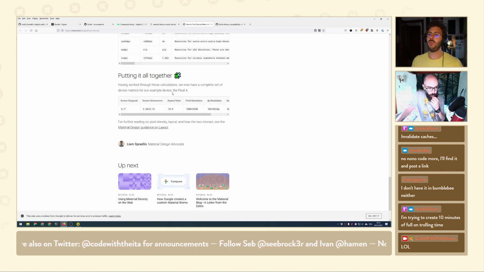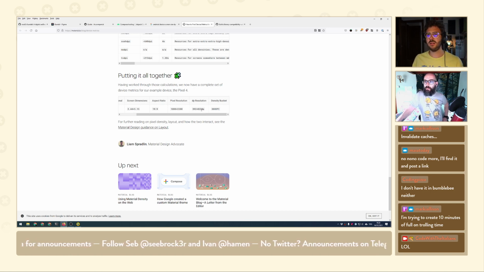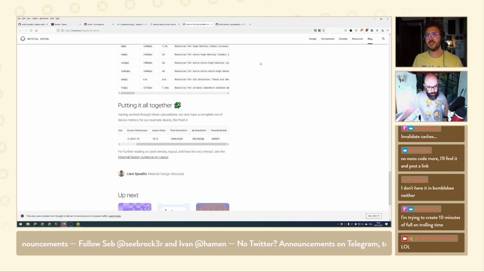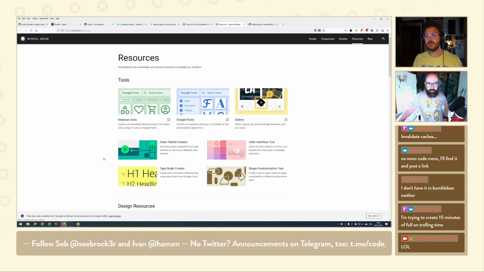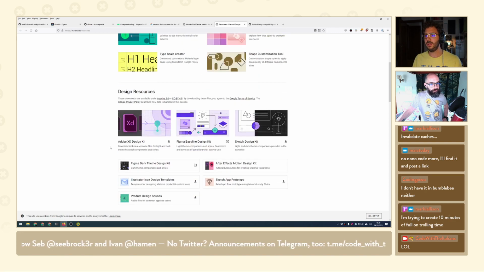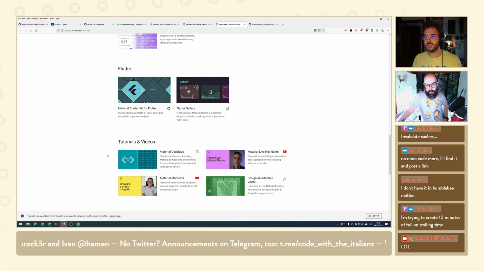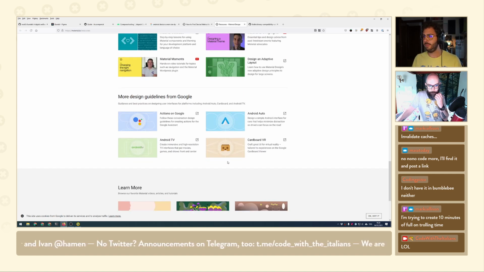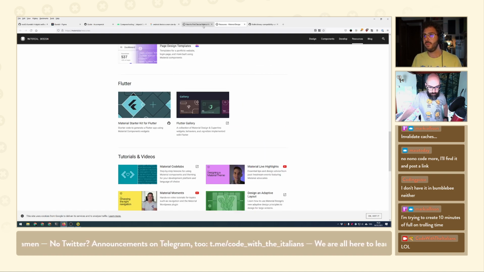I seem to remember there was a page on the Android developers website, or on the Material website, where they had a list of devices. But I cannot find it, and that would be very useful because then we can just pick one of them and say, oh yeah, sure, I'm gonna use this device. This is our dimensions. But I don't seem to be able to find them, so whatever.